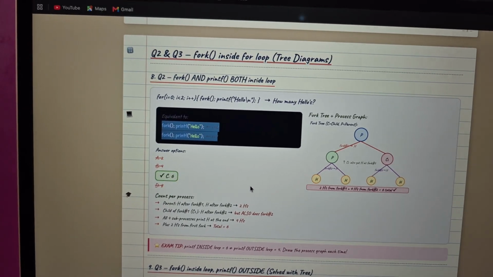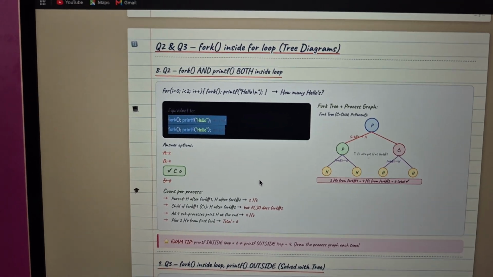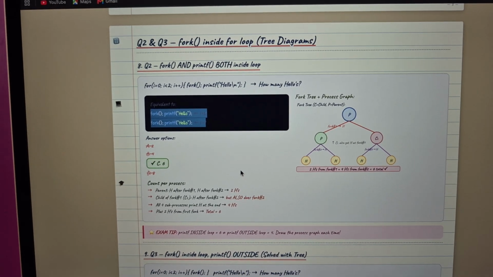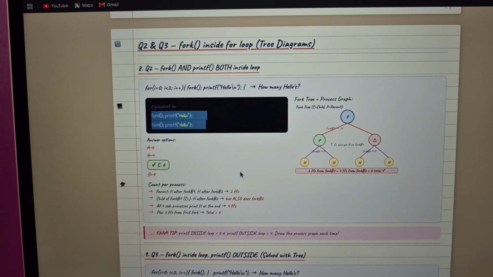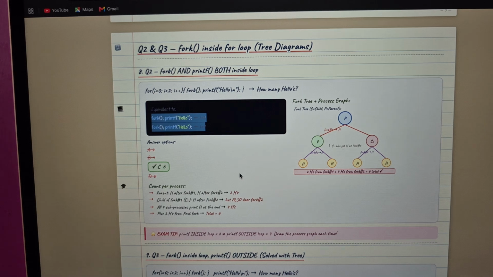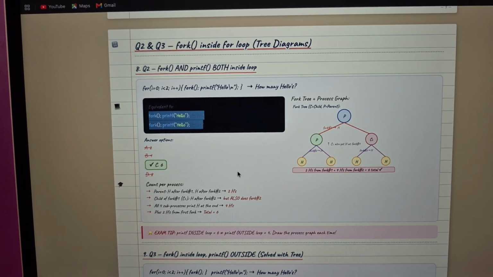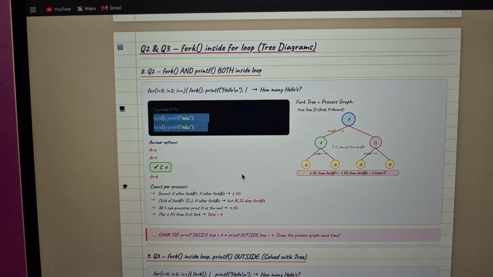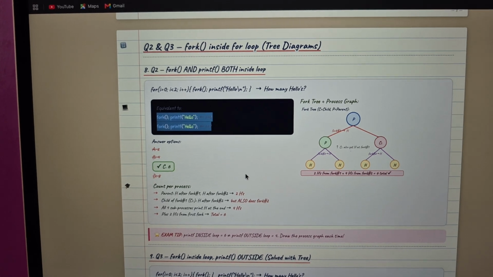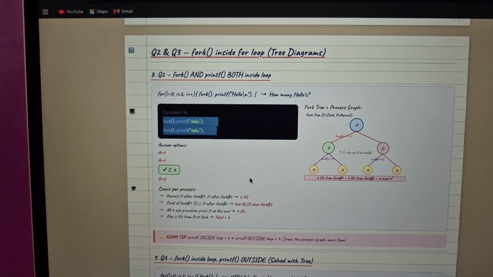Hi all, this is day 82 of my K8 CS prep journey. I'm left with three examples to explain regarding fork. So I'll be covering that today. I'm going to complete this, so we'll be good with fork today.